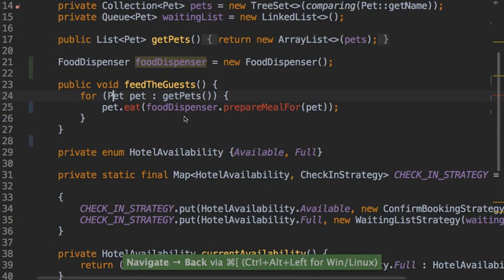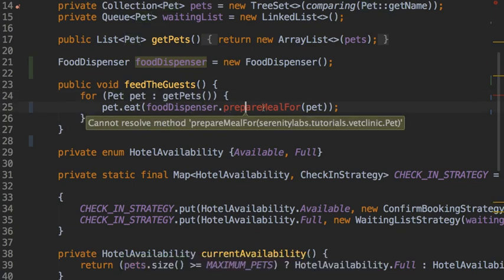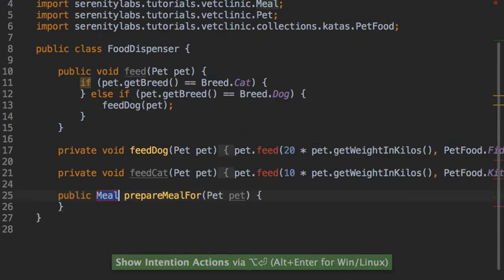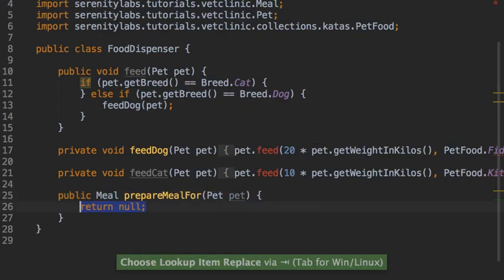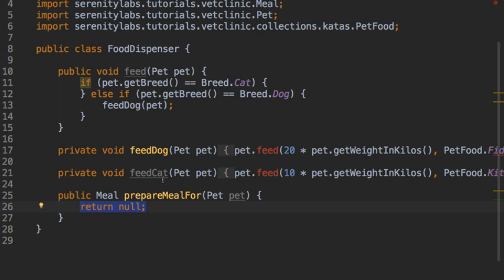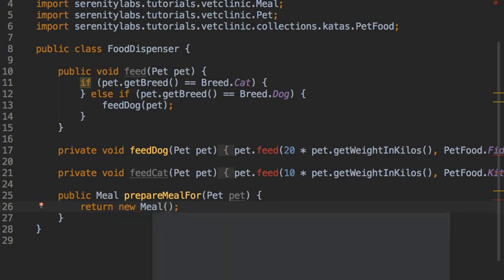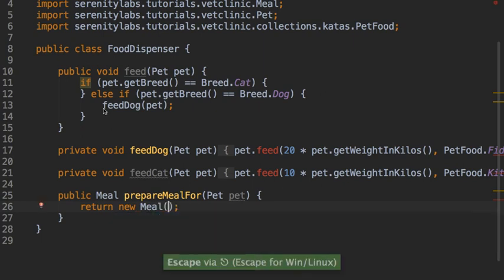And if we go back to our hotel, we now just need the food dispenser to prepare a meal for a given pet. So let's create the method, prepare a meal for a pet, and we can see how we can refactor our existing code to make that work. Now that our food dispenser is focused on creating a meal, things become a bit simpler because we can just say create a new meal, and a meal will take a couple of parameters.